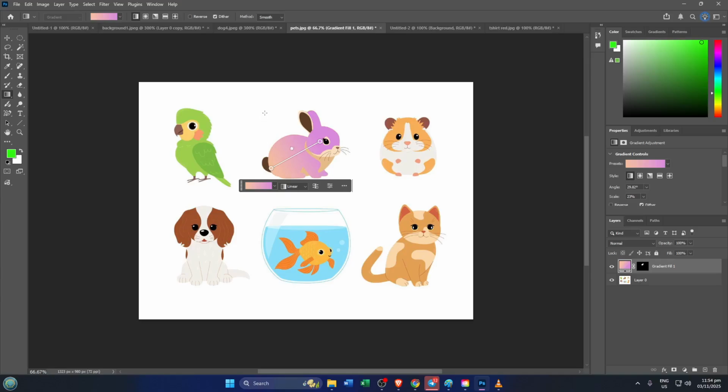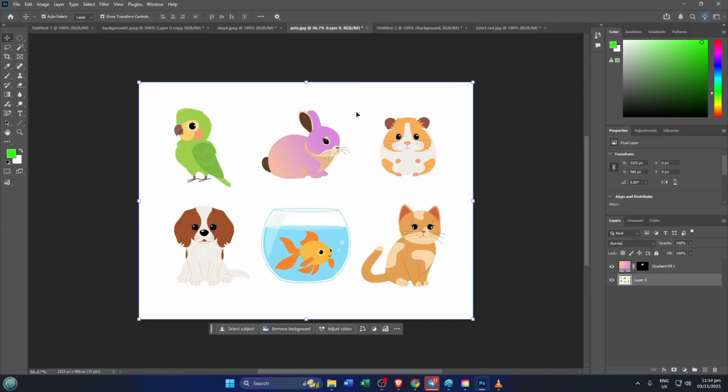Here's the fun part. Choose your gradient colors up at the top options bar. You can pick from presets or create your own by clicking the colorful preview box. Once you've picked, bring your cursor over to the bunny shape you selected. Now drag your mouse across the selection. This is a bit like painting a stripe or drawing a line. Where you start is where the first gradient color appears. Where you release the mouse will be the second color. Try dragging in different directions to see how the colors blend.